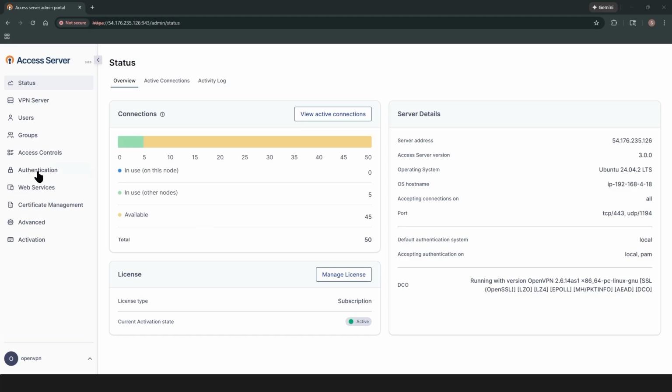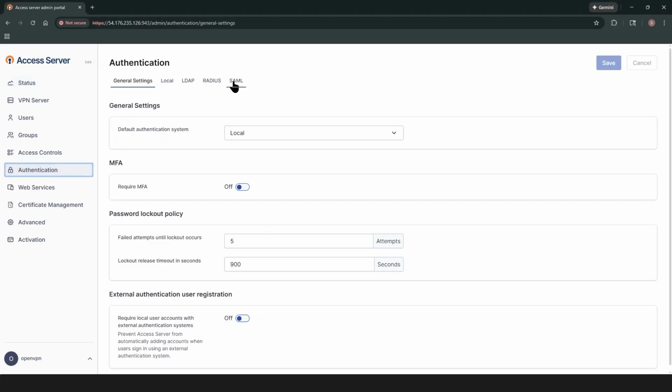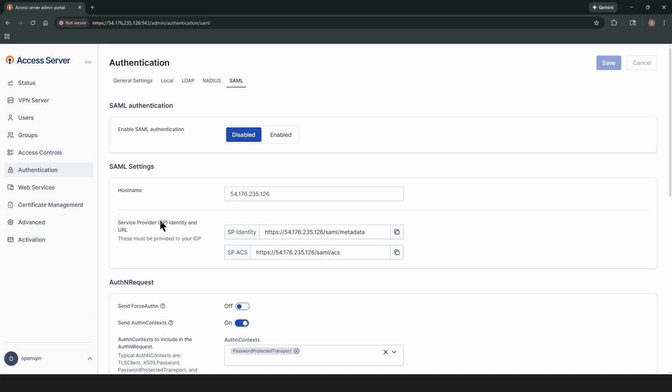Now from the left menu, click on Authentication and then choose SAML. And here's what we need to copy down: Service Provider Identity and Service Provider ACS, or Assertion Consumer Service. These are basically the values that we'll paste into Entra ID when we create the SAML application. So I'm going to keep this tab open. We'll come back to it.